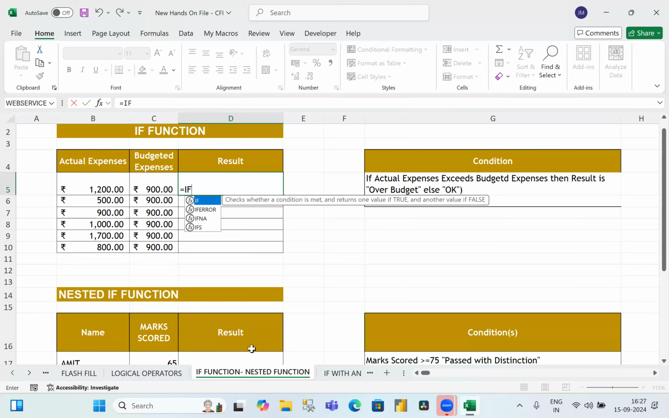What does it do? The description says it checks whether a condition is met and returns one value if true, another value if false. So it will check a condition, and return one value if true, another value if false. How does it work? The first parameter is the logical test. Every logical test will give you either true or false. There are only two possible outcomes.